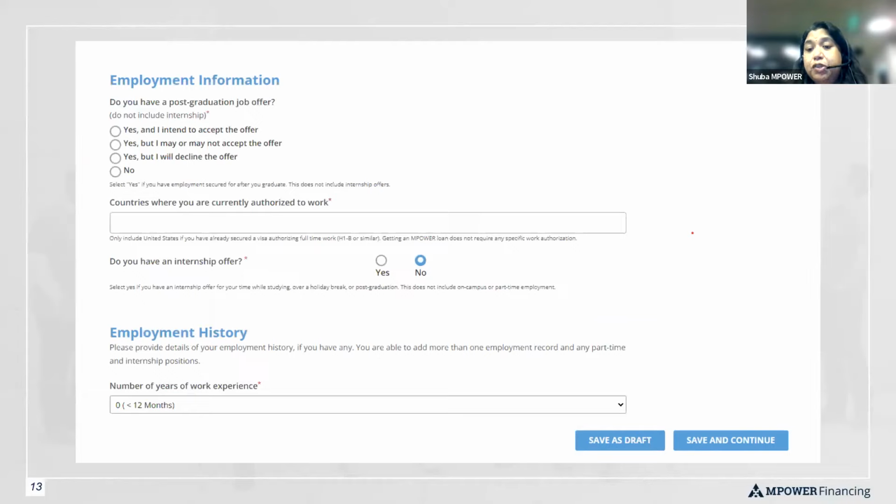And the next page will take you to your employment information. So if you have any previous employment information, you can go ahead and fill in these forms, and also let us know if there are any countries in which you're authorized to work as well. And if you have any internship offer, you can mention them there as well. And your employment history, how much work experience you have, you can mention those here.